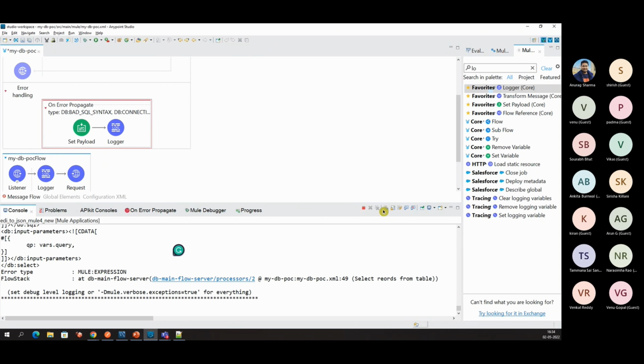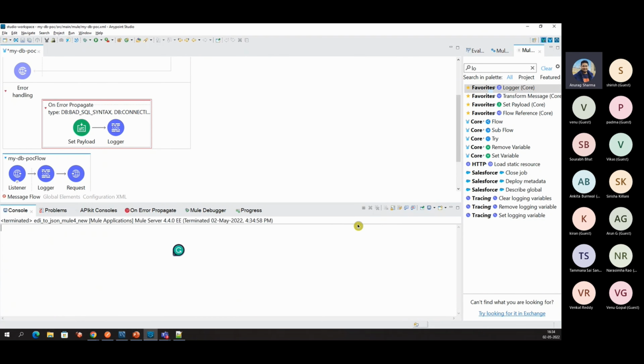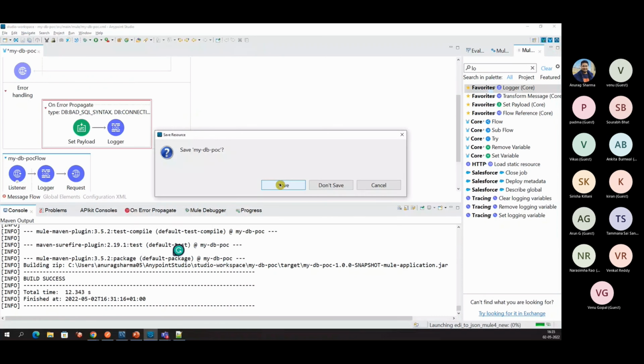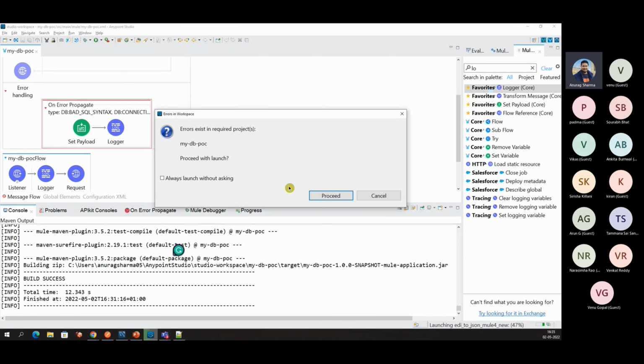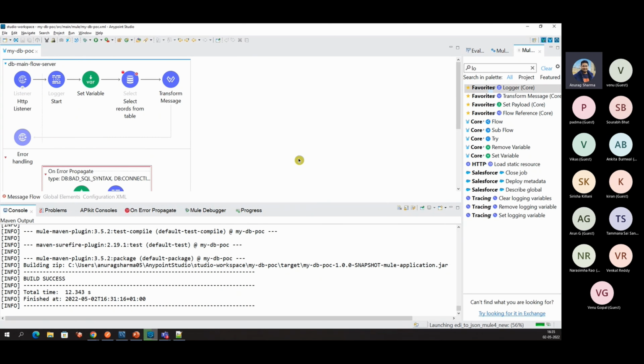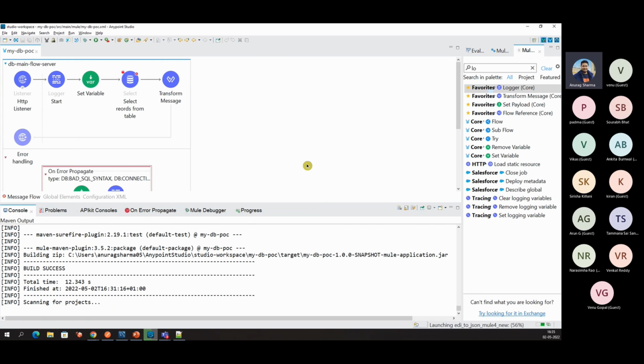Console. Okay, it will take time. So let me execute it on my own. Save. Yes. Proceed. We know there is an error in the DB. It is automatically identifying and will show you there is an error, but still we want to execute because I want to show you how this On Error Propagate is working.